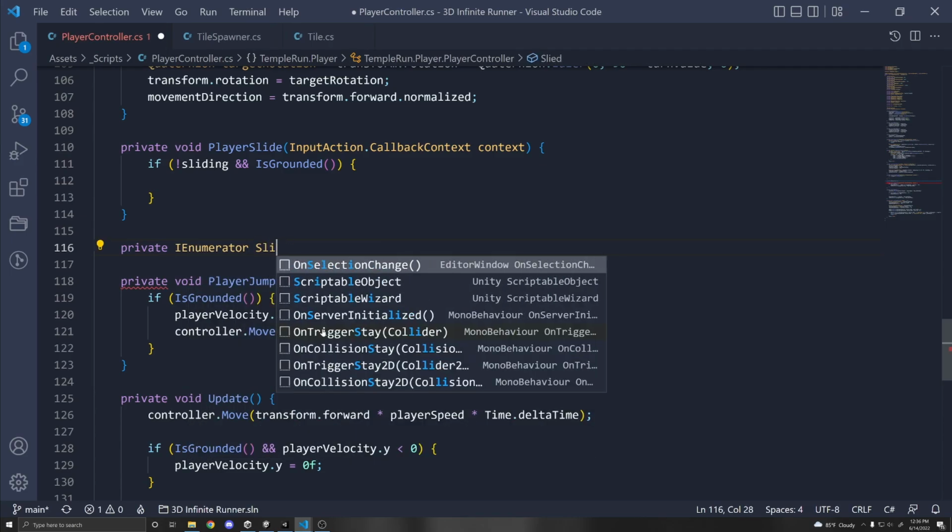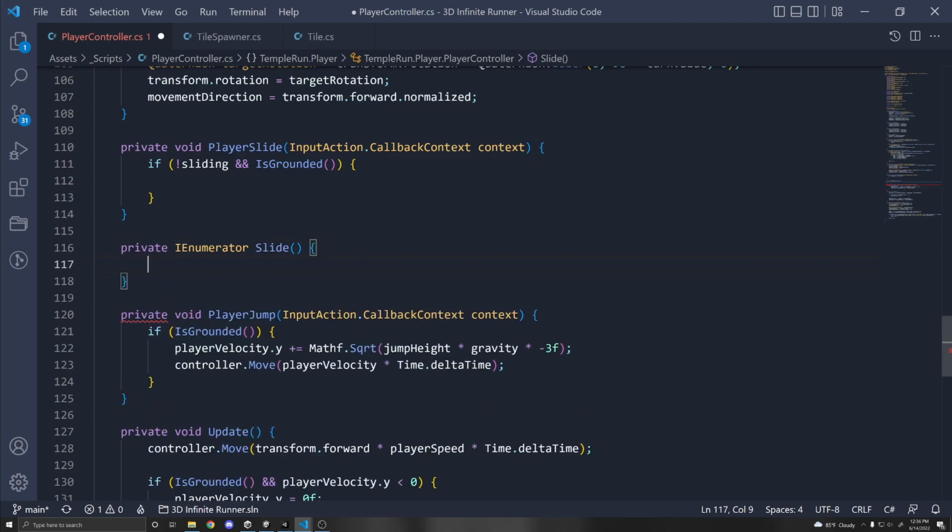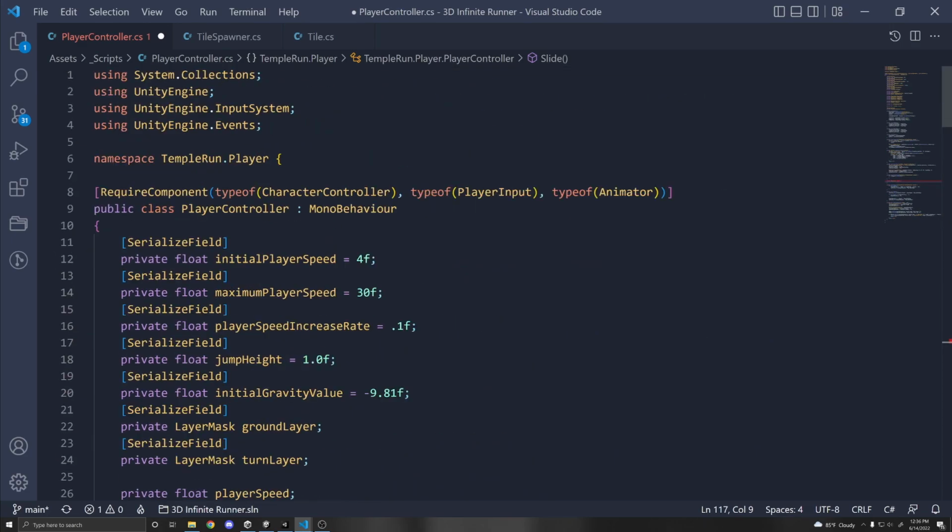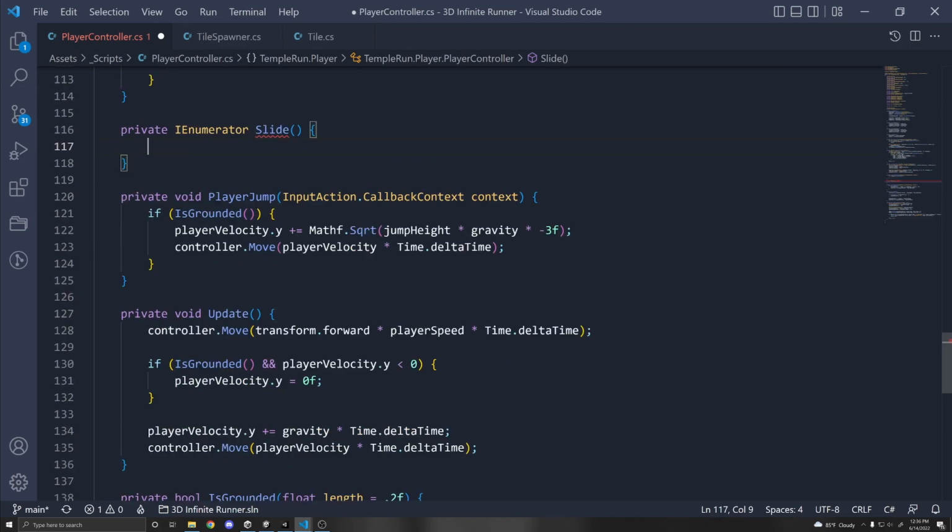We can call this slide. And you'll need the System.Collections namespace for this. So a coroutine is a function that can pause execution until a certain condition is met or multiple conditions are met.